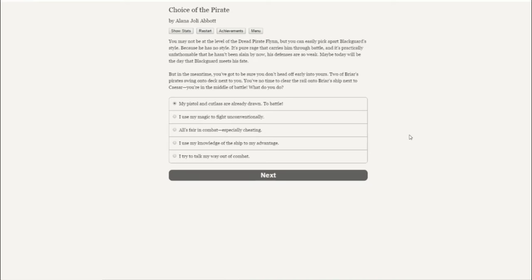You may not be at the level of the dread pirate Flynn, but you can easily pick apart Blackguard's style, because he has no style. It's pure rage that carries him through battle, and it's practically unfathomable that he hasn't been slain by now. His defenses are so weak. Maybe today will be the day that Blackguard meets his fate. But in the meantime, you've got to be sure you don't head off early into yours.